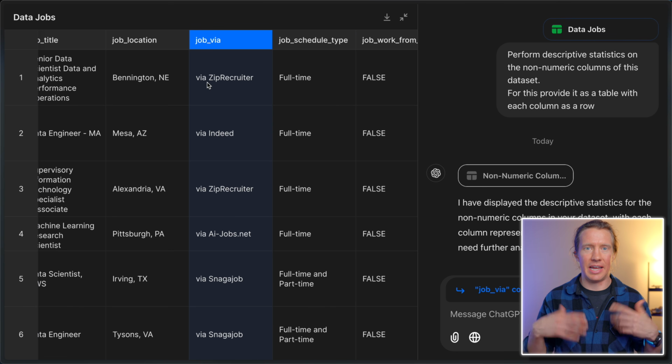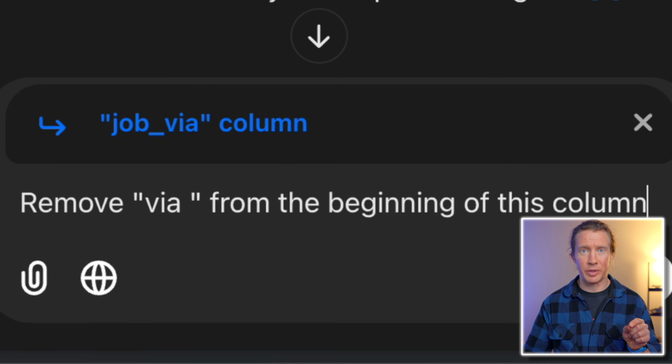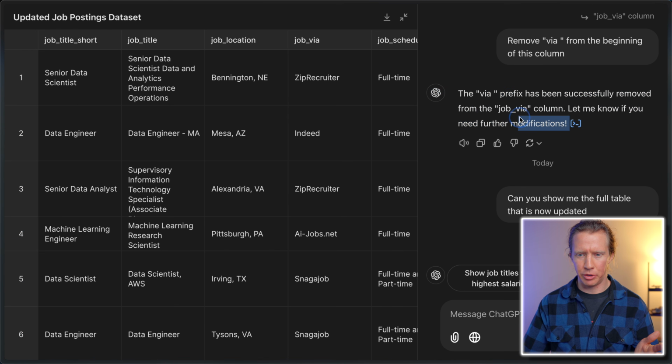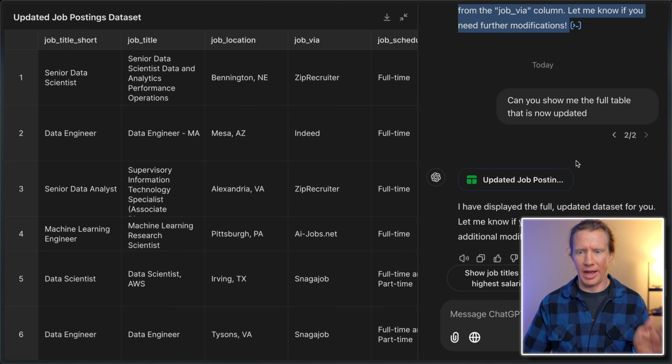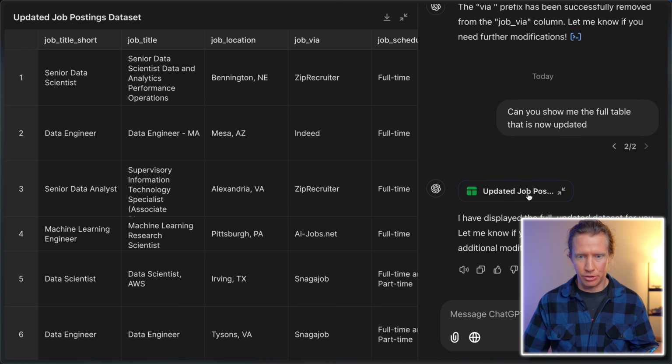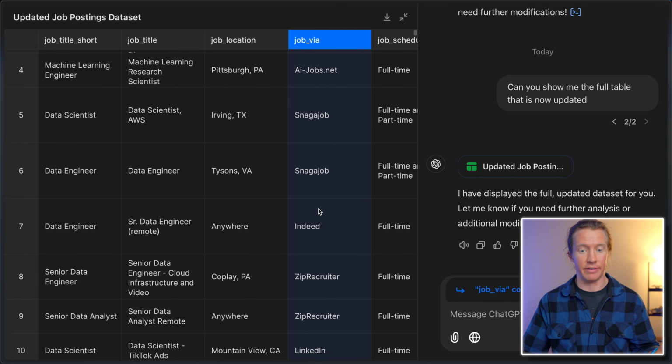We can actually tell ChatGPT to clean this up. So with the column selected, I say remove via with a space from the beginning of this column. It said that it was removed and then didn't provide me the table. So I had to reprompt again. Hey, can you show me the full table that is now updated? Anyway, this is the new updated table. And as we can see from that job via column, we no longer have via in the front of it.